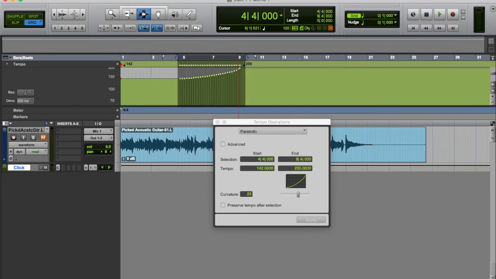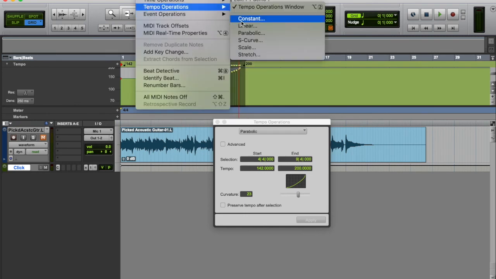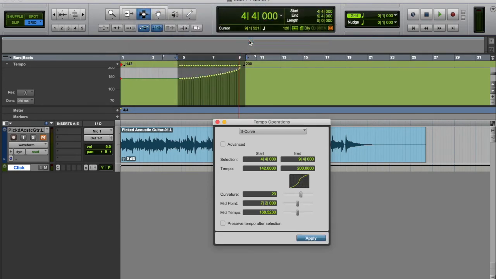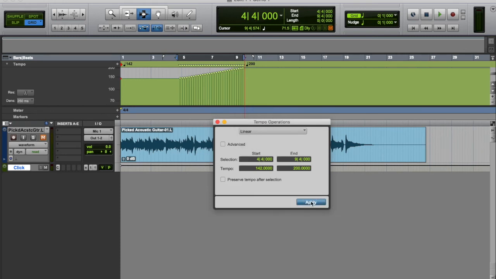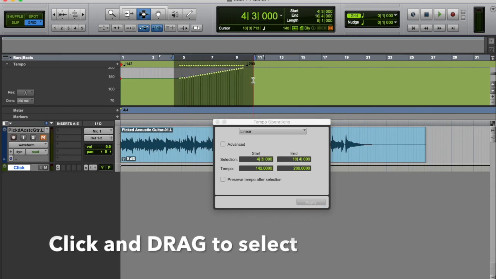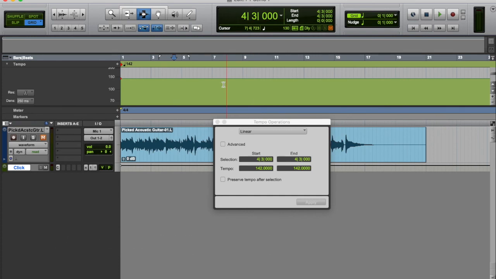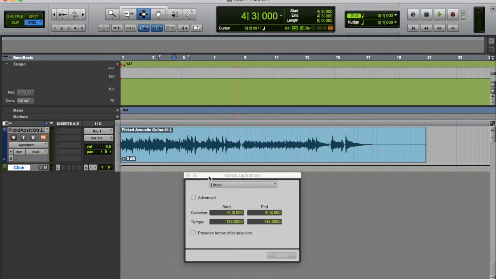We could select a tempo operation that was an S curve. So if we do that, now you can see that S shape now. Or we can change it to linear, which is a straight line. Just click and apply. We get a straight line tempo change from one to the other. Again, if you don't like it, select across it, hit backspace, and you can erase it. So we can get very, very complex tempo maps going in Pro Tools.